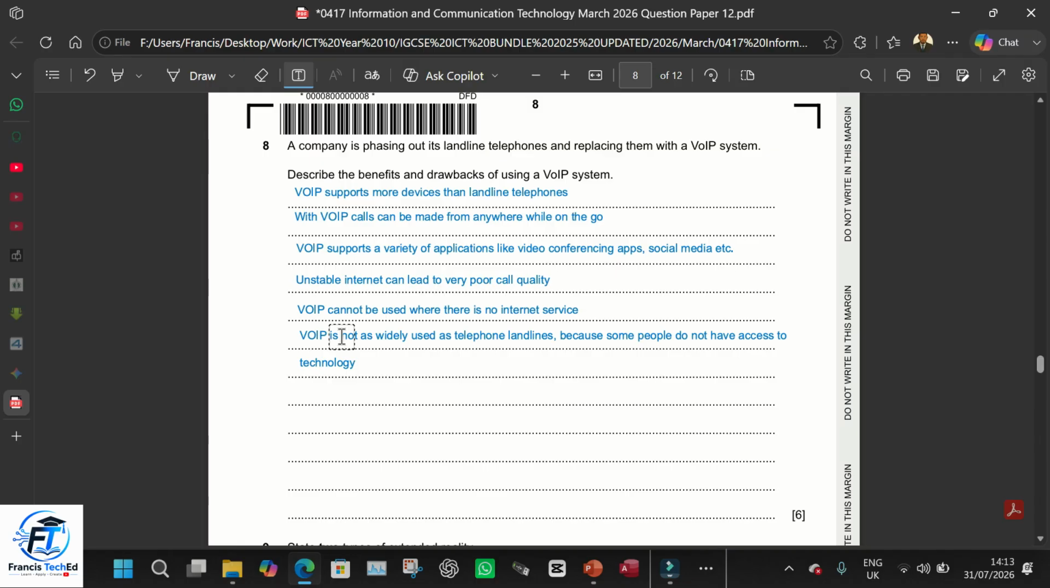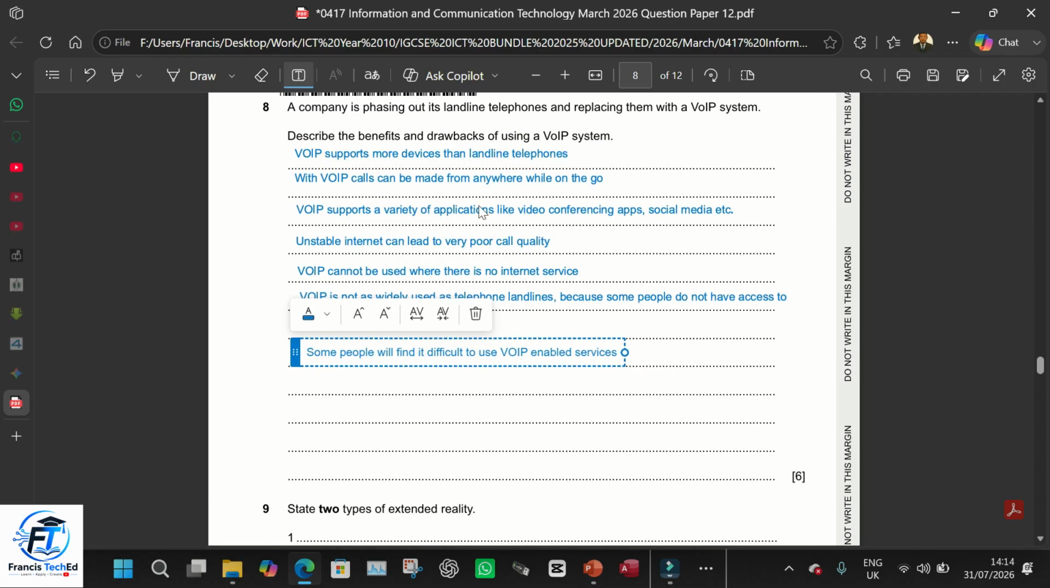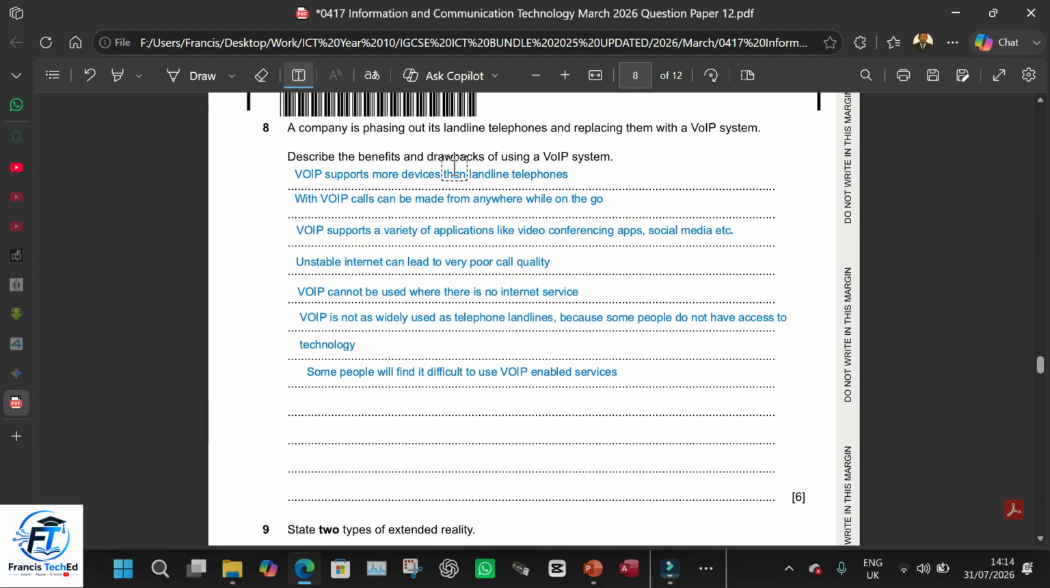I was thinking I could remember one other point. In terms of use, which one is easier to use, VoIP or telephone landlines? Some people will find it difficult to use VoIP enabled services. So this is seven now. You can use any of these to answer this question, and I think they're correct. So these are the benefits and the drawbacks of using a VoIP system compared to landline telephones.